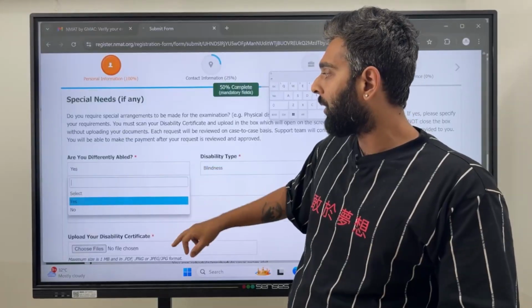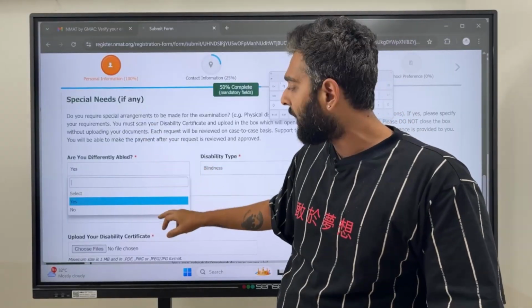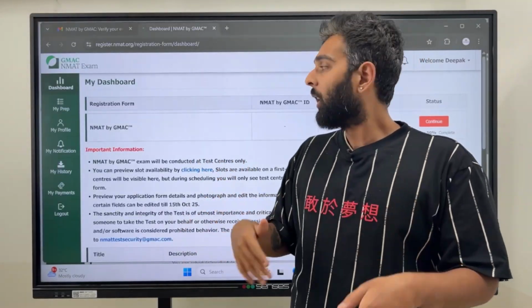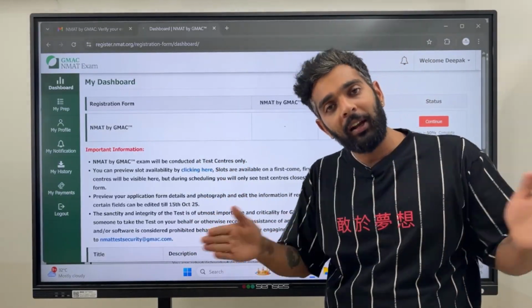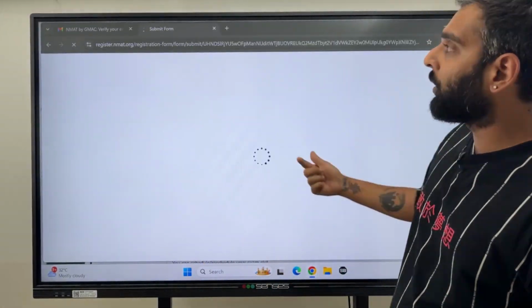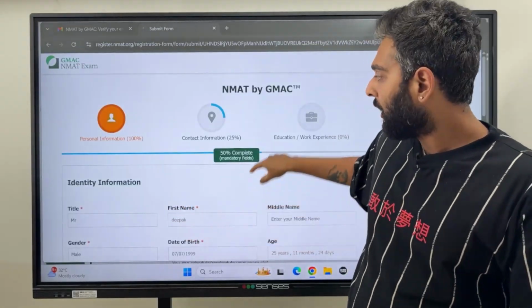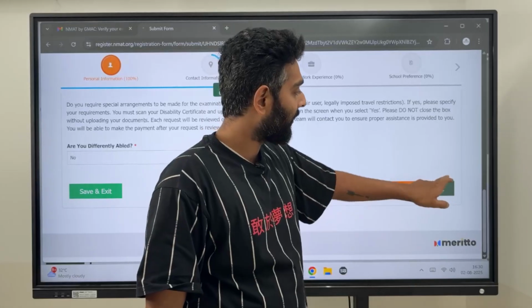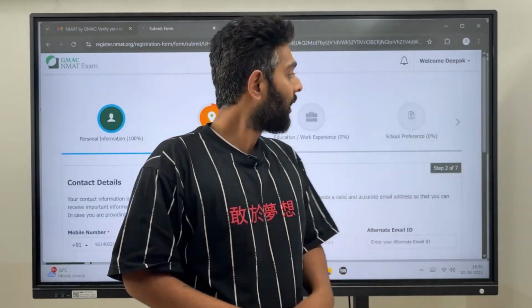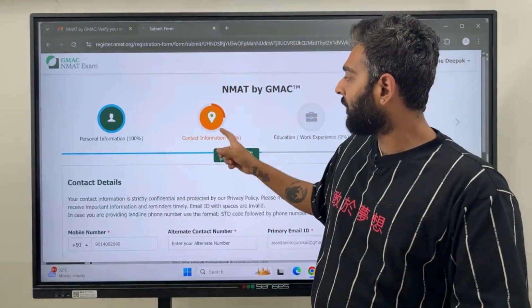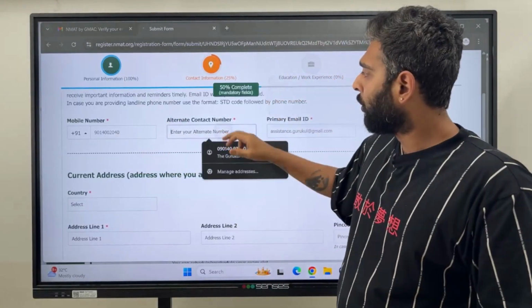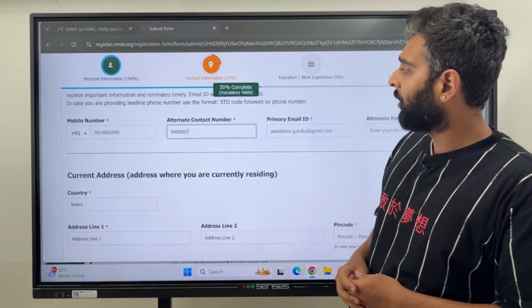If you're not a differently abled candidate, please just click no. Save and exit if you're done with your form for now. In case you're not done with the form and you want to fill the entire form in one stretch, you can continue with the form filling. For that, you've got to come this side, and instead of save and exit on this side, you have skip and next. Just click on the next button. So we go to the second part of the form, which is the contact information part. Your phone number is already present. Go and type your alternate contact number.